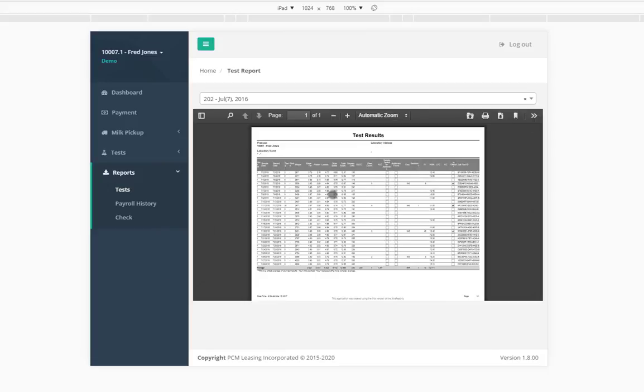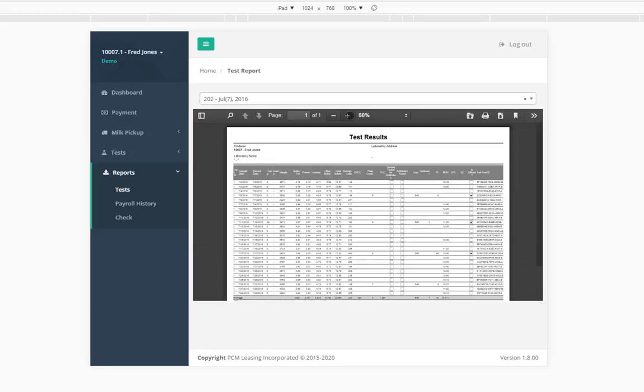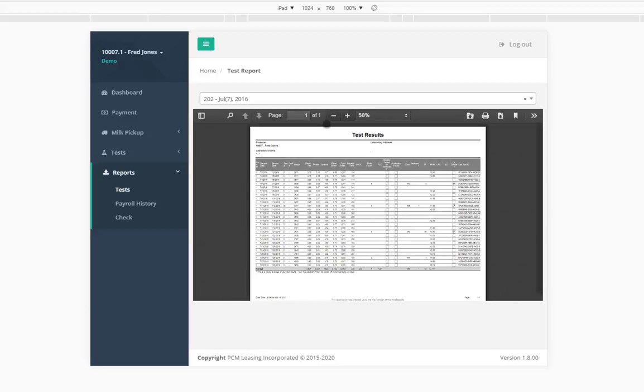So everything, and the controls all work the same, etc. Whether it be on a tablet or a cell phone, smartphone.